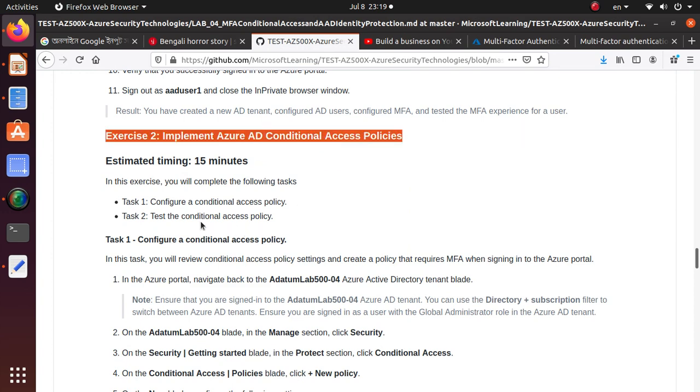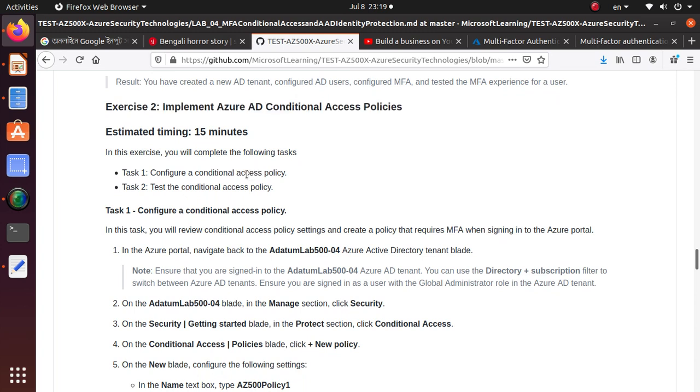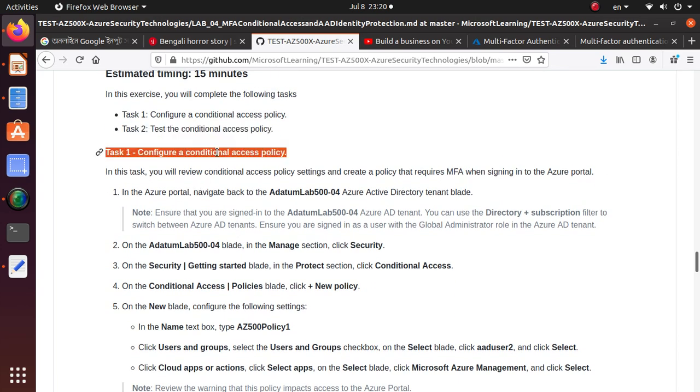Okay, so conditional access policy allows you to define some conditions. Maybe you already have a very secure intranet, so if that person wants to log in to your resources within intranet, you do not really require a multi-factor authentication, because that person must have gone through several other authentication and authorization processes to get to your network. So in this task, we are going to configure a conditional access policy and test the policy. So how do you do that? So configure conditional access policy.